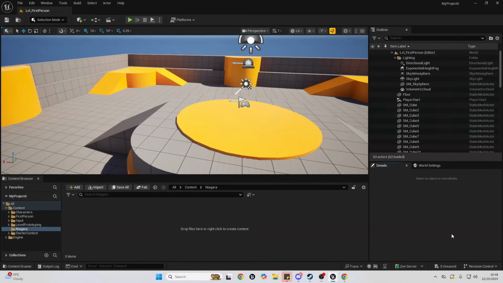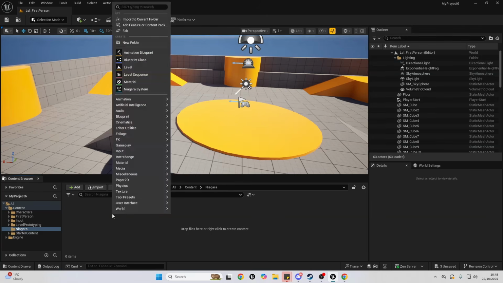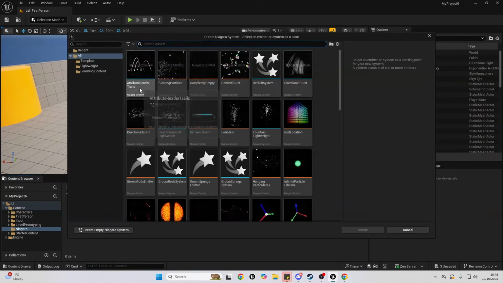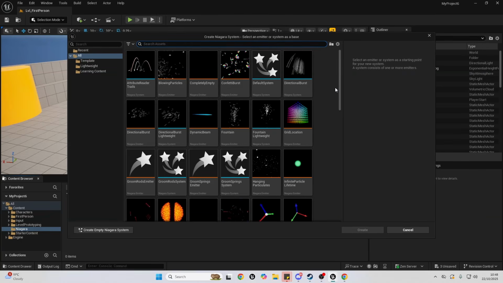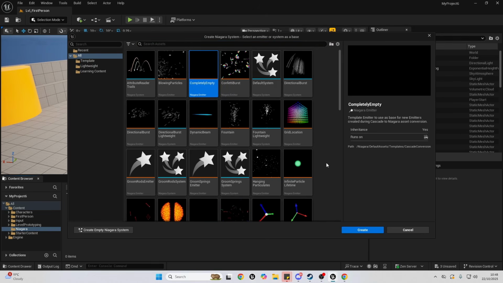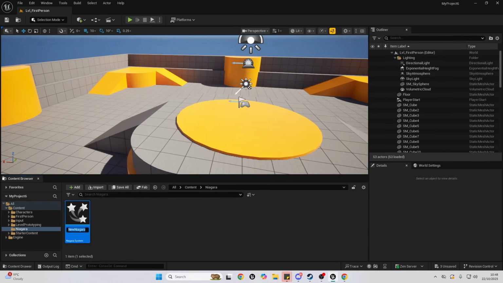I've just created a new blank Unreal Engine first-person template project, and I have just created a new folder called Niagara. Now, to create a new Niagara particle effect, we can just right-click, go over to Niagara System, and we're going to be creating a Niagara particle effect from complete scratch. That way we can get a better understanding of it. We just want to select completely empty, then go create, and I'm just going to call this my Niagara System_empty.